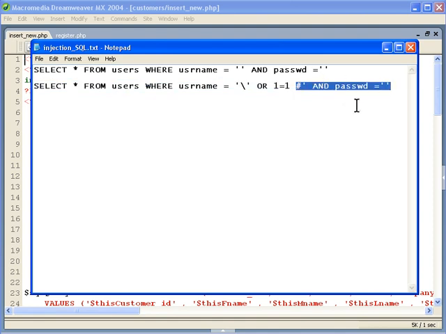We're going to ignore the and password part, meaning we're not even going to require a password. And since this username isn't in there, this is false, but since we have an or here, 1 equals 1 is always going to be true, so you're going to have access to the database. So this is a basic example, but an example nonetheless of what you can do with SQL injection.